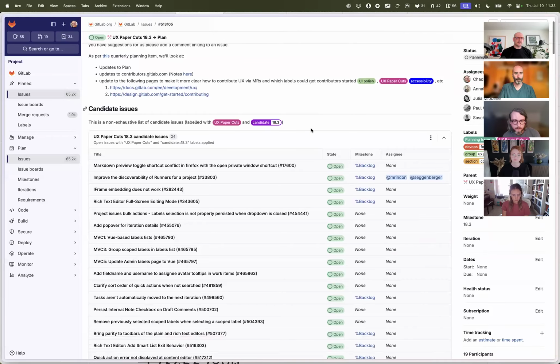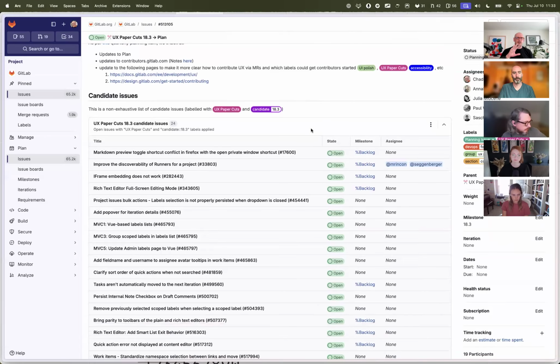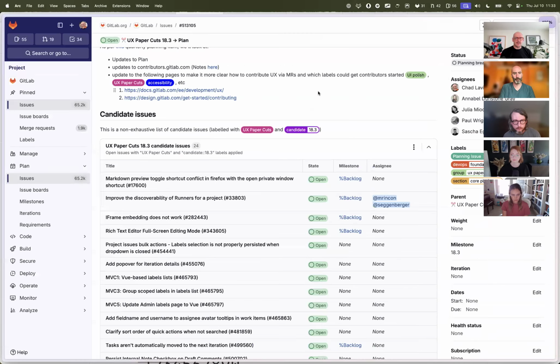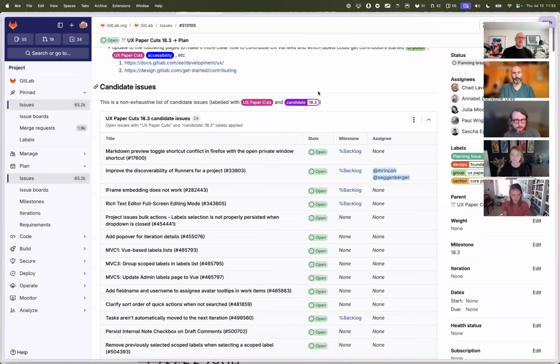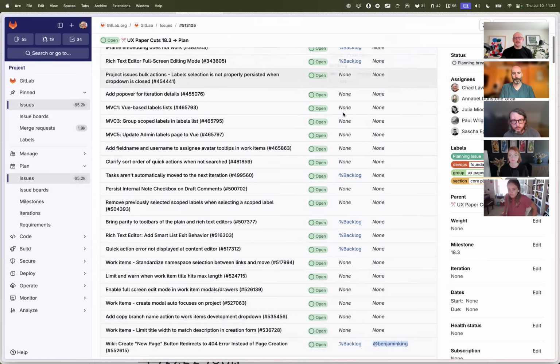Okay, so I've gathered some stuff in the planning issue here. Let me zoom in a little bit for screen share purposes. I labeled some issues with UX paper cuts and candidate 18.3 to grab them and put them into this GLQL table. There's 24 of those. We'll go through them. I'm not going to talk about every single one of them. We've only got half an hour here. I'm going to call out the ones I think are important.